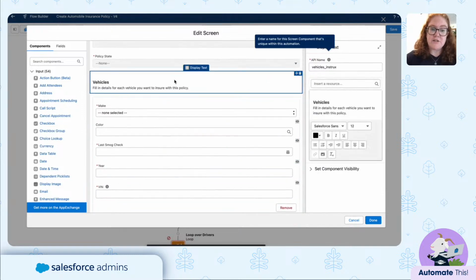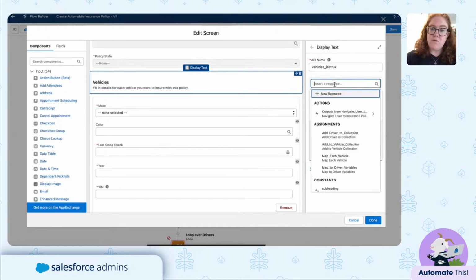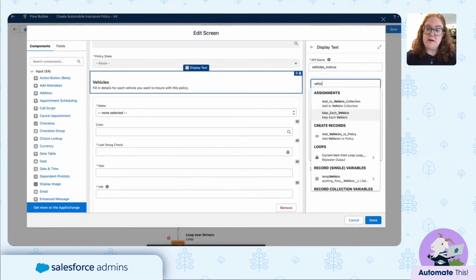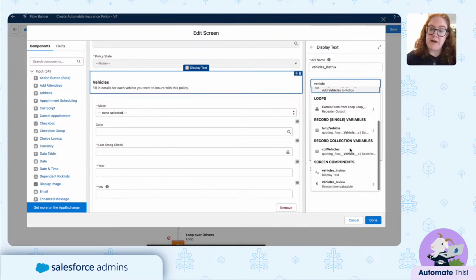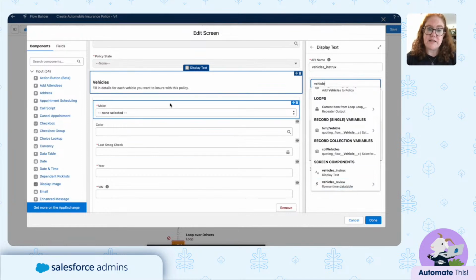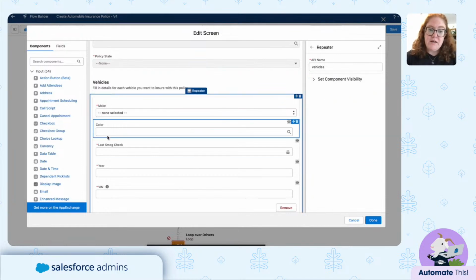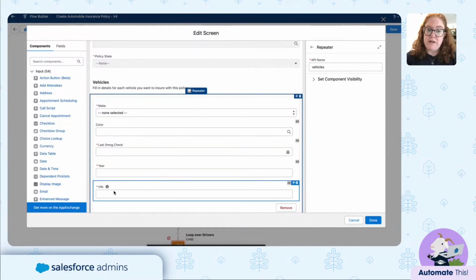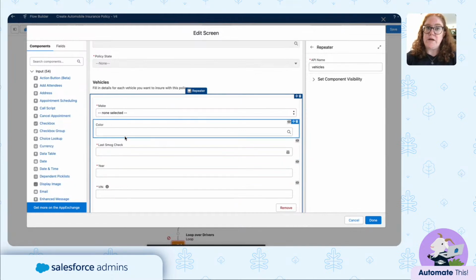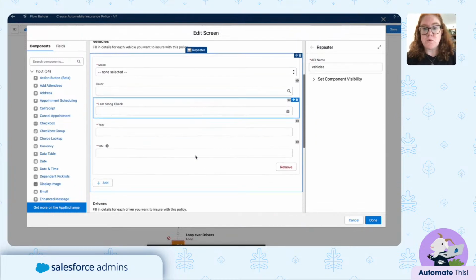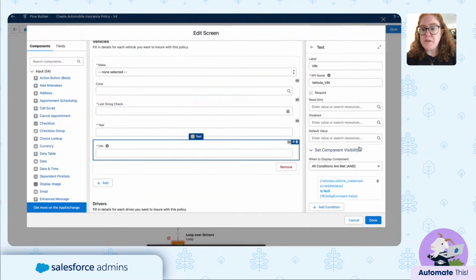If I were to try to reference those same components in the component visibility, or in just these resources, when I'm outside of the repeater, you'll notice that all those vehicle components are not available. That's because make, color, last smog check, year, and VIN are only available when you are inside of its container. So that's just one scoping detail here.